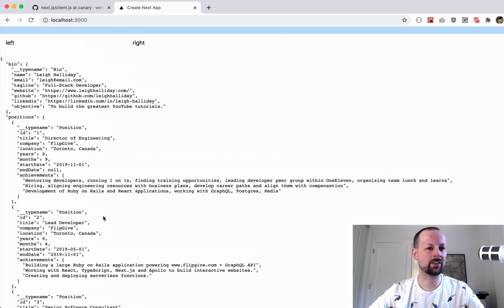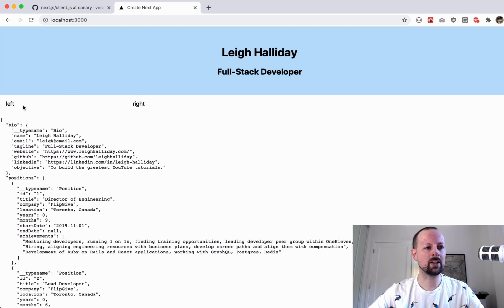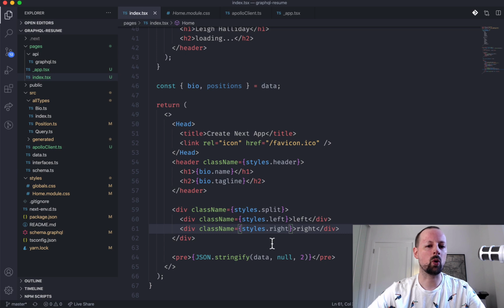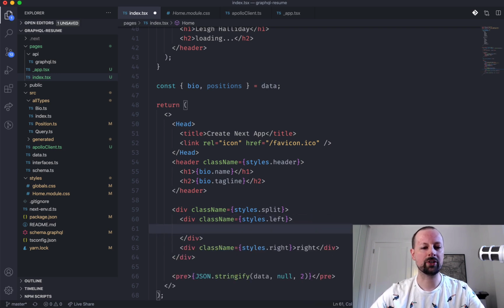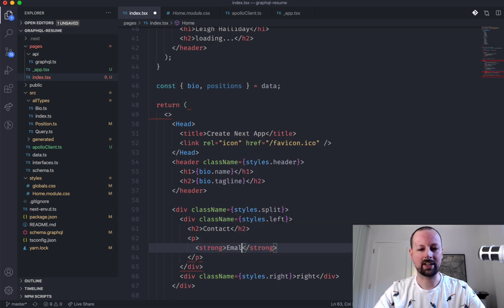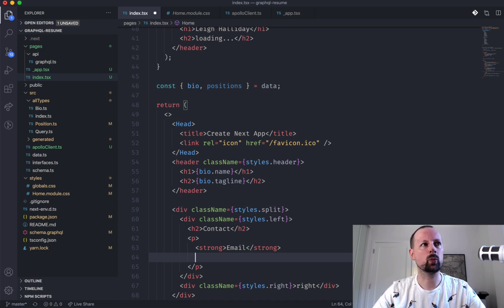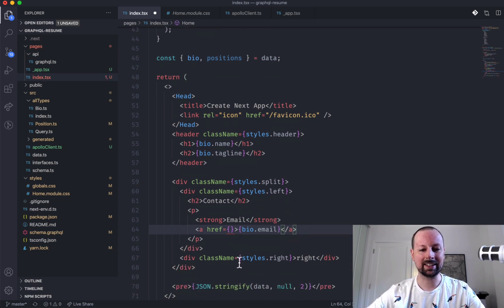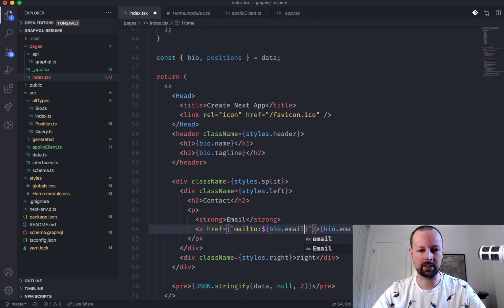I'm just keeping this data below because it's nice to reference as we're building this out. So on our left side, that's where our overview section exists. We are going to have different things like what's the way to contact me, what's my website, what's my LinkedIn, etc. So why don't we just call that contact? And then below here, we'll do a P for each one. Inside of the P, we will do a strong that has email. And then beside that, we will do a link to the actual email address. So we'll do href, and in here we will do bio.email. And because we want to allow them to click it easily, we can do backticks and do mailto, and then embed the bio.email in here.